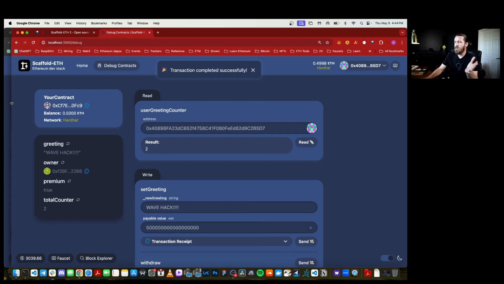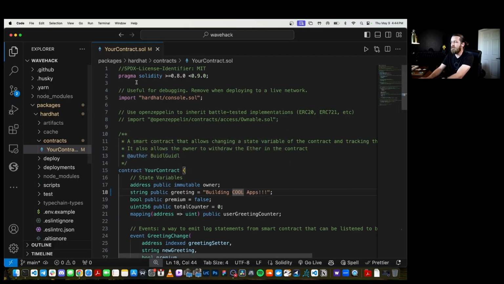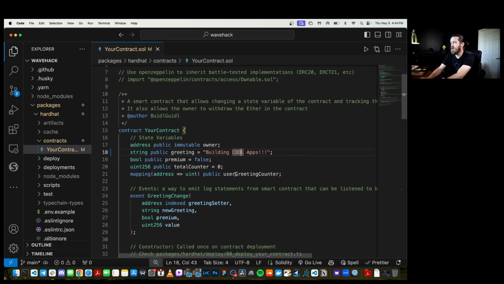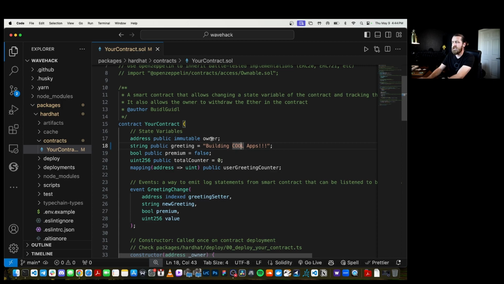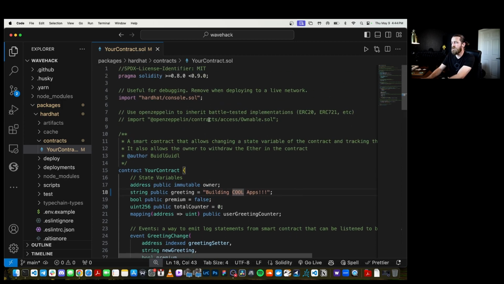So we're up and running. We've got our app running. We want to then iterate on the contract a little bit. So let's do that. We've made this small change, very minute. But what I would like to do is actually set up a proper access control. So I want to use OpenZeppelin for that.